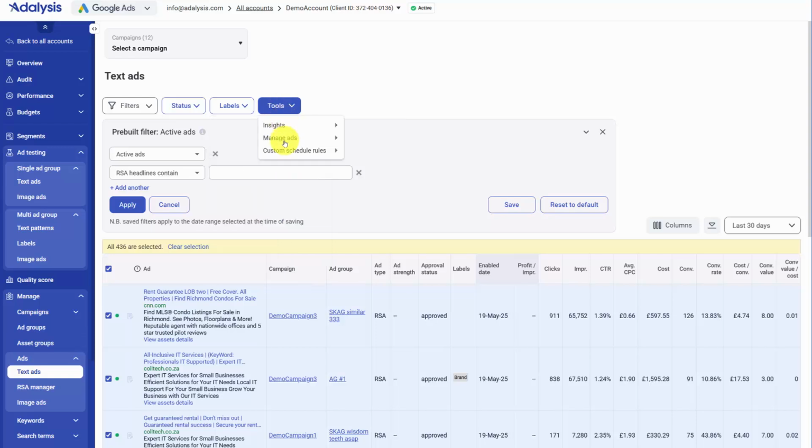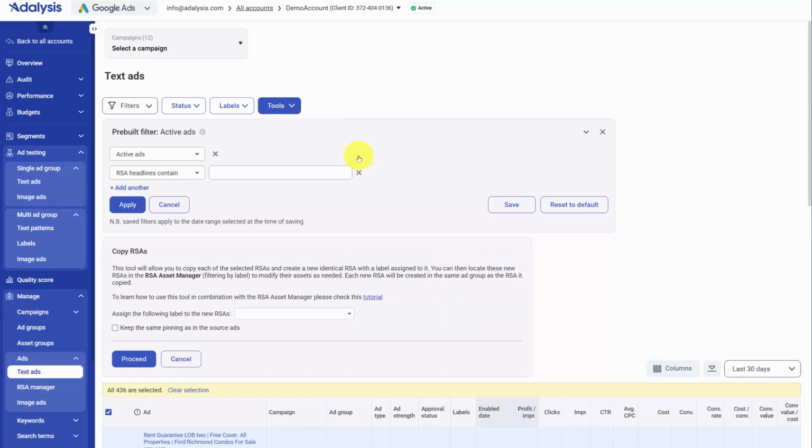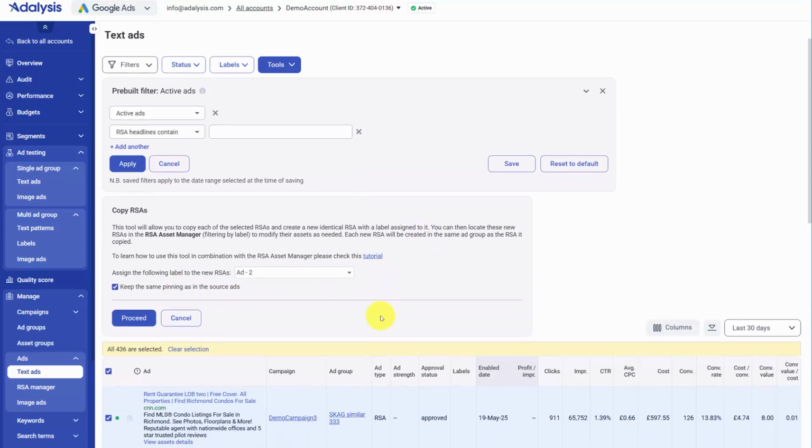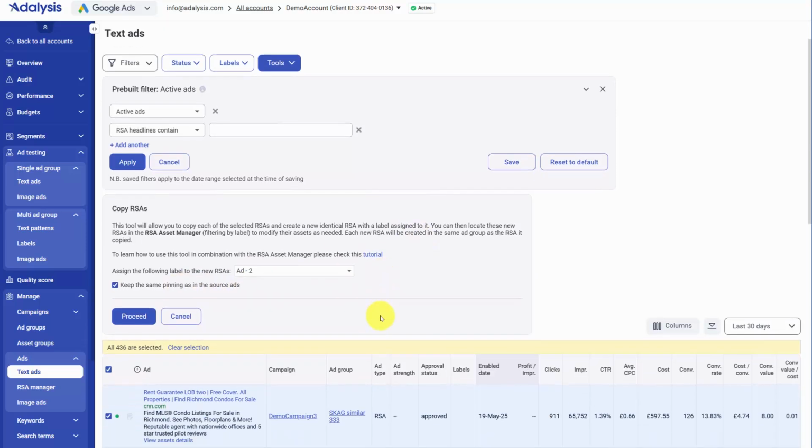Then we can use Tools, Manage Ads, and again make a copy. And the same option, right? We're going to add a different label to this different set, and we can keep the same pinning. So in this second case, we have 2 ads per ad group that are currently identical, the difference being the ad label.